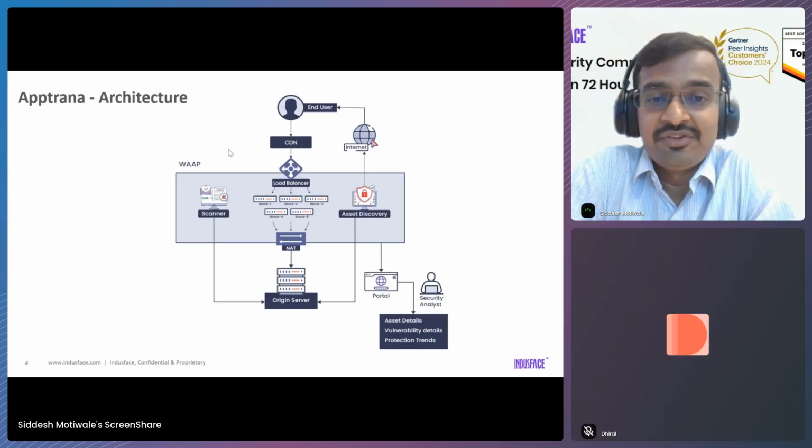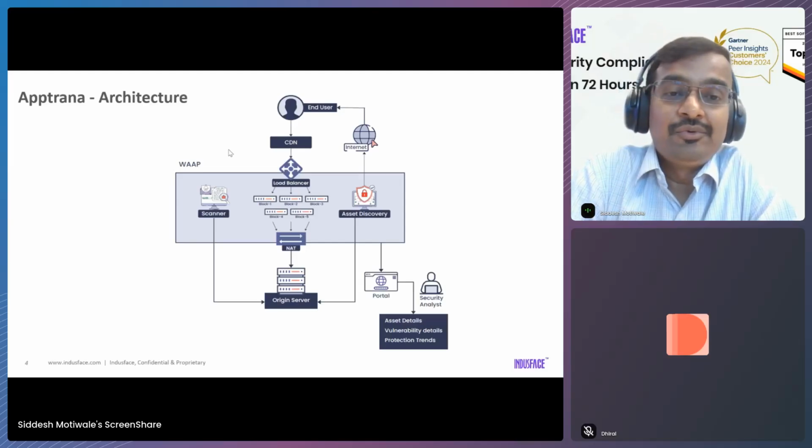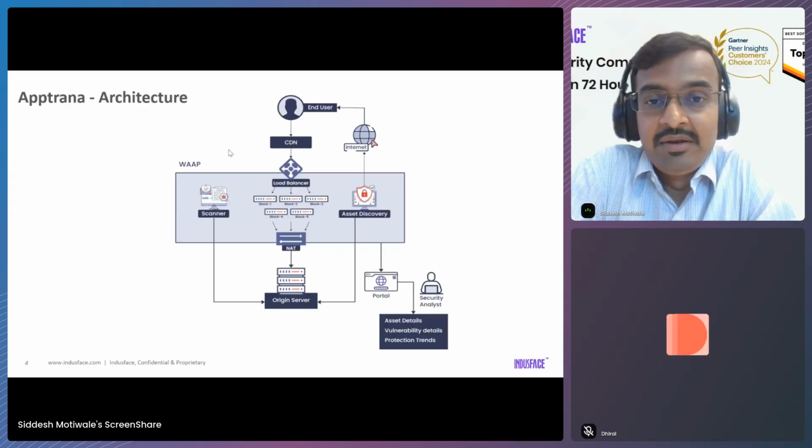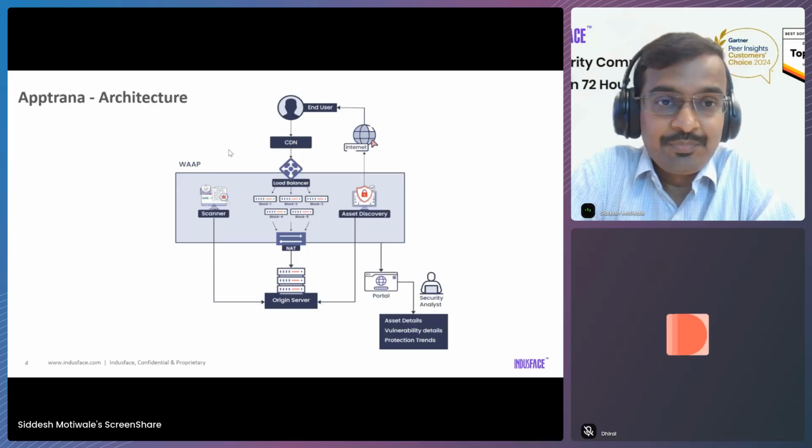So our WAF infrastructure is PCI certified. It's SOC 2 certified. We are ISO 27001 certified. Our MSS team is ISO certified. We are also compliant with GDPR guidelines as well, right?